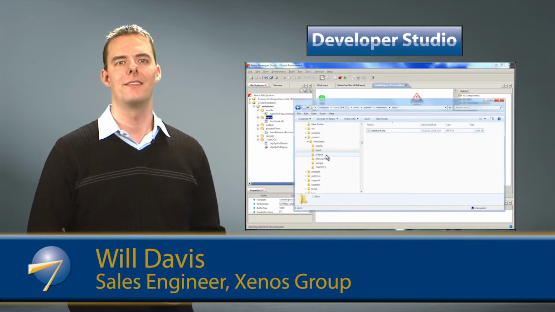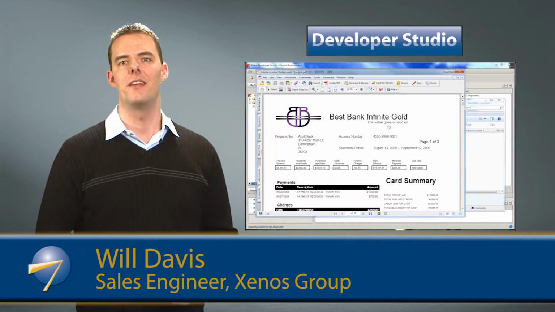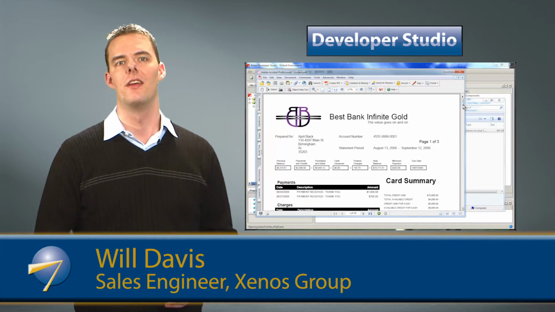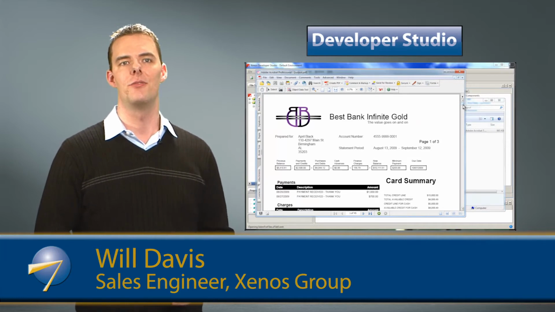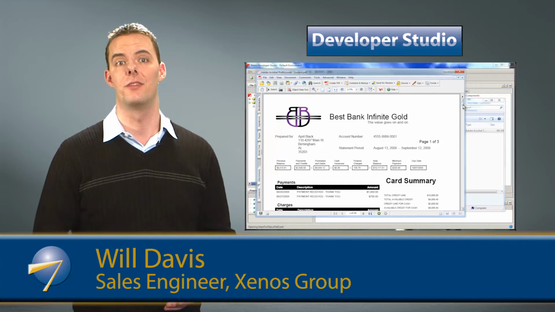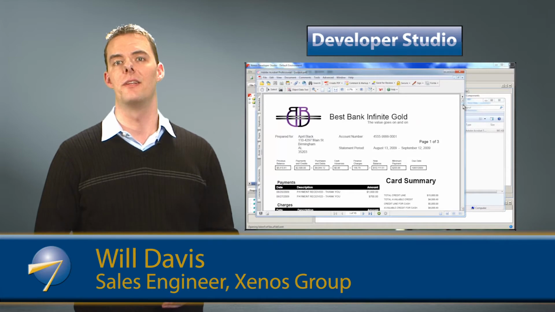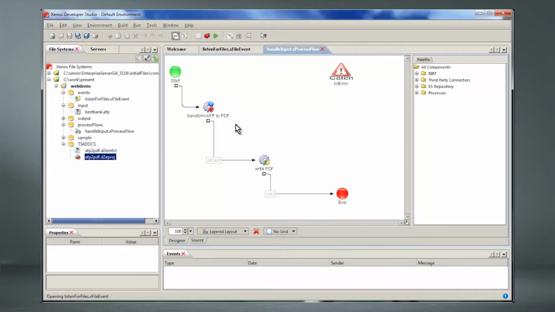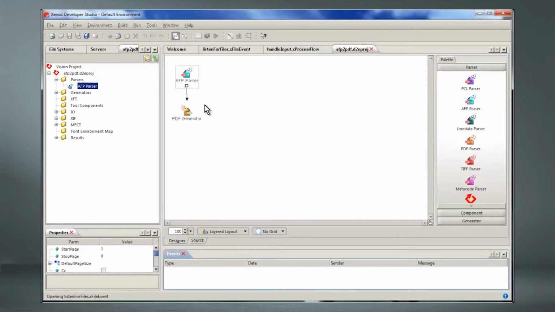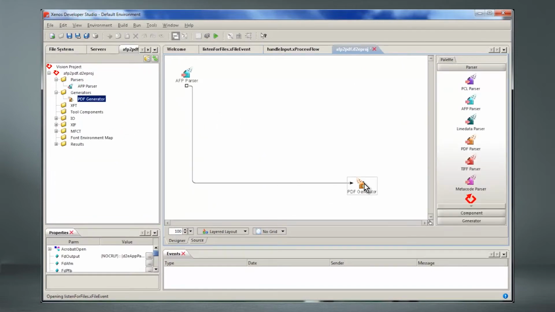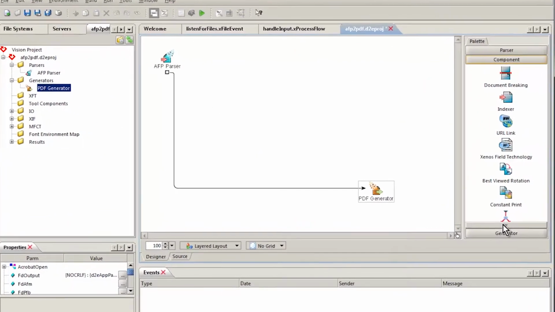Going back to our bank statement example, this AFP contained multiple financial statements. Now we need to burst this out into individual financial statements to deliver to the end users, such as the bank's customers. Then we'll name these files based on information within the statement, such as the name and the account number. First, we will start by going into the document transformation AFP to PDF project we created last time and dragging on a few new components.